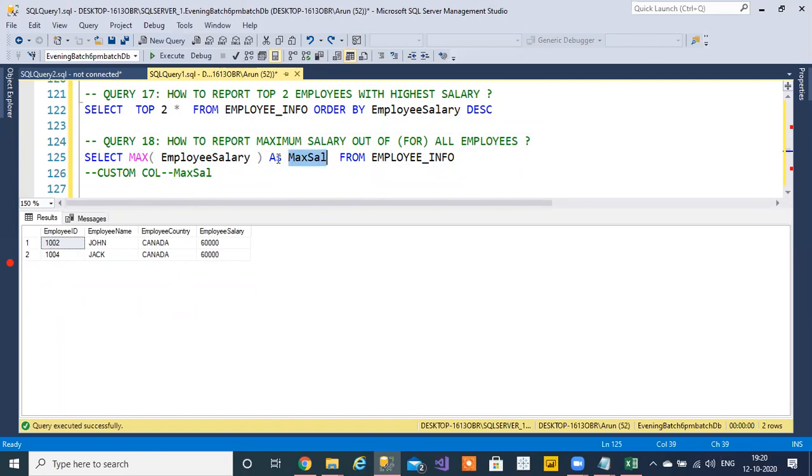What is this? You need to understand here. I'm going to show you something. Suppose you use it in this way. See, you are not getting any column name. You are getting results only. But I want a column name. How to get it? You need to give a customized column name.